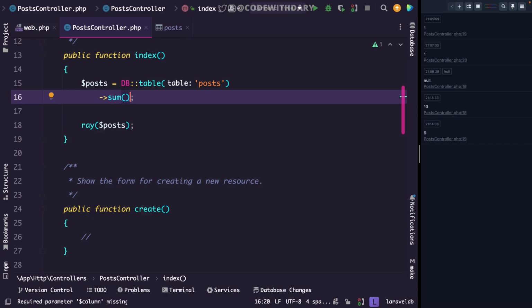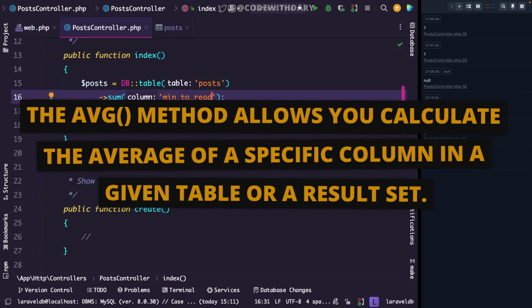Right here, we need to pass in an argument which should represent the column name where an addition can be performed on. So let's say the column min_to_read. Inside the output, you will see that it responded back with 62, meaning that it will take 62 minutes to read all posts.